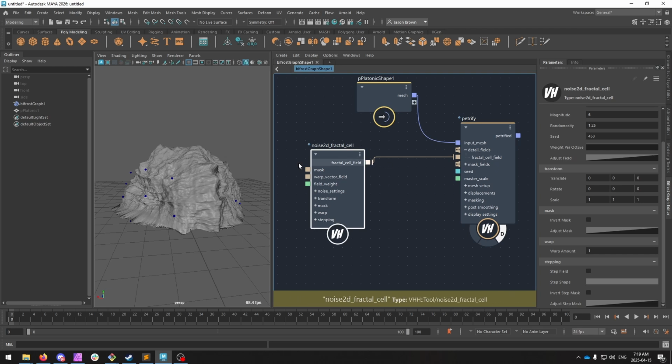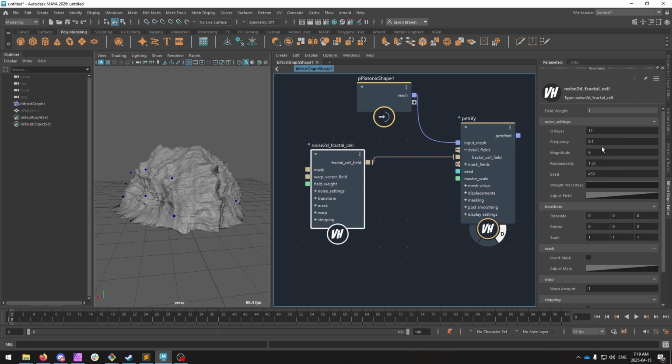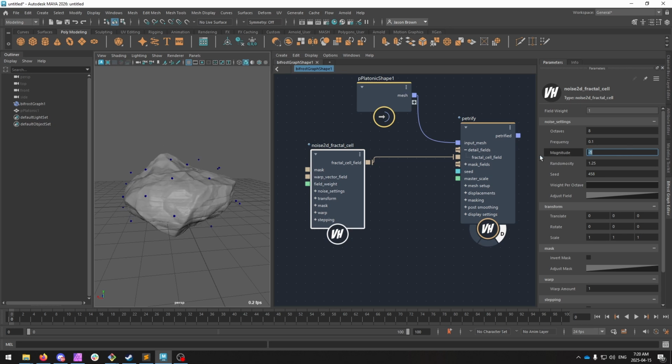It's gone crazy because the default settings on the 2D fractal cell are pretty high for displacer purposes, right? So we just need to go and change some things here. That's far too many octaves right now. Take that down to 6, maybe up to 8 to get a bit more detail back in. So that's looking okay. Frequency's fine. Magnitude needs to be something more like -1.